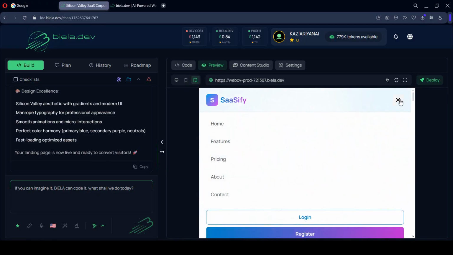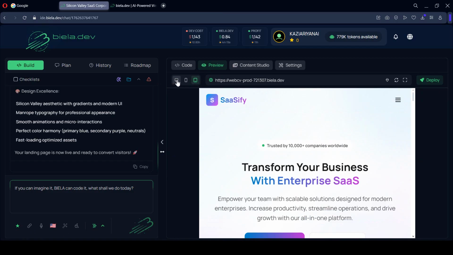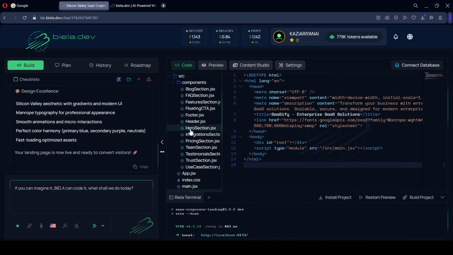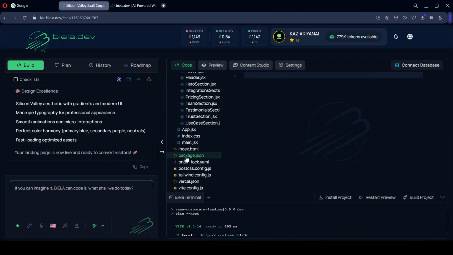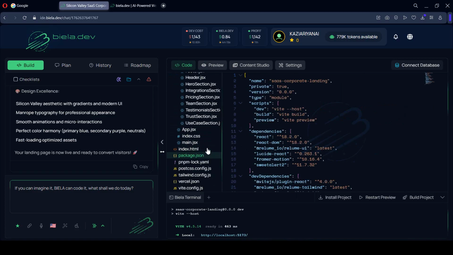Everything is fine, right? So they have three portions: one is the web desktop portion, the mobile portion, and also the tablet portion. And if you go to our code section and check the package.json, if you already know React or Next.js, you already understand what type of things are in here.